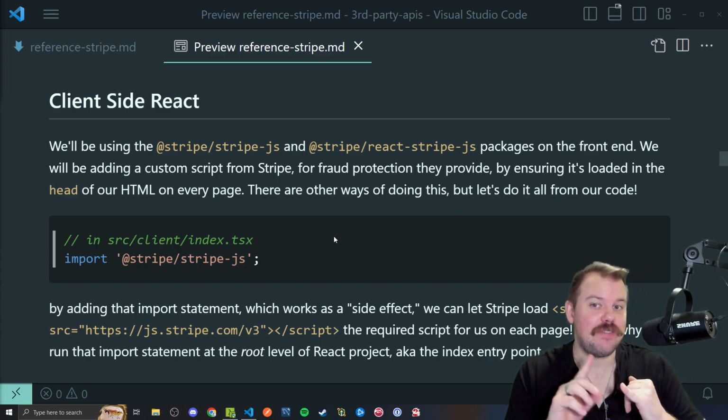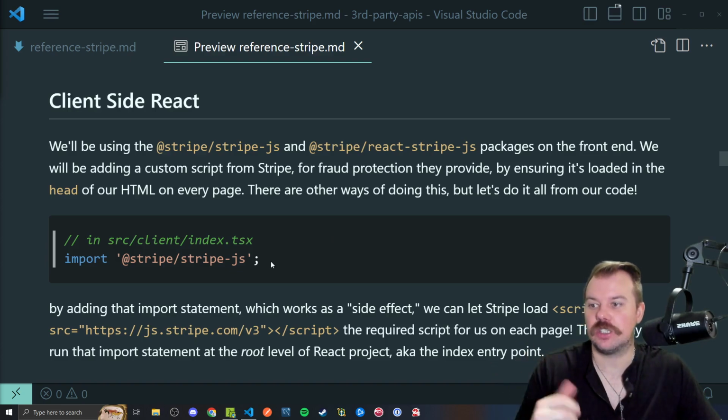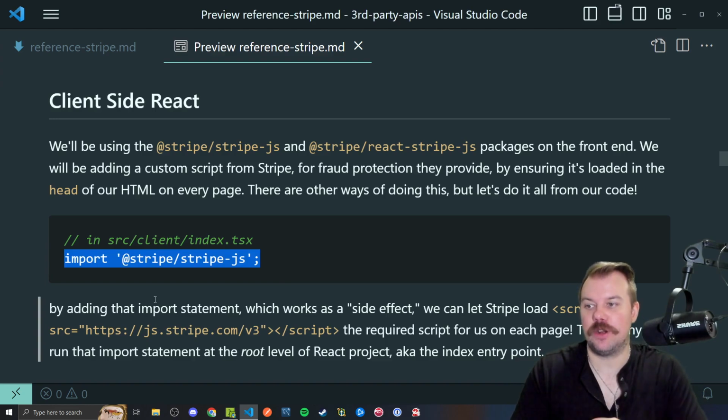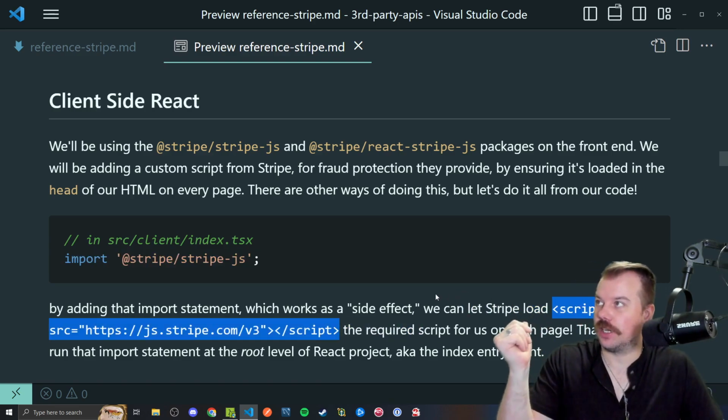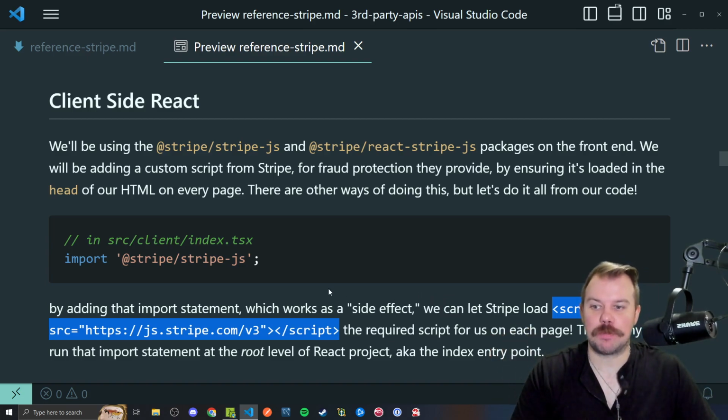So like I said, we have that custom script from Stripe that will allow for common fraud protection on our application. We're simply going to ensure it's loaded into the head of our HTML on every page. And it's going to be done so with this simple import statement right here. So more than likely, depending on what project you're working in, you could also take the script tag itself right here. Just look up the latest version, which I still think is v3. Just find the latest version of this script from their documentation and literally just paste it into your HTML page or pages. That's all you would need to do.